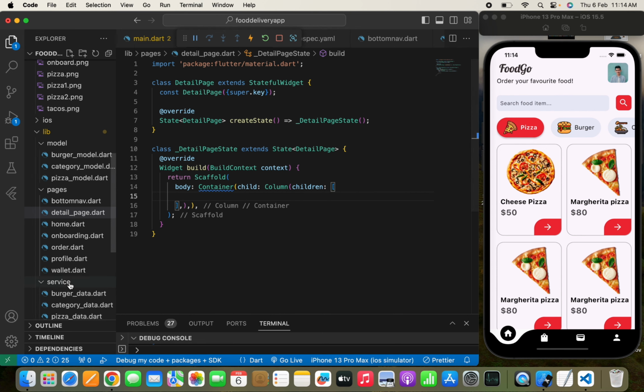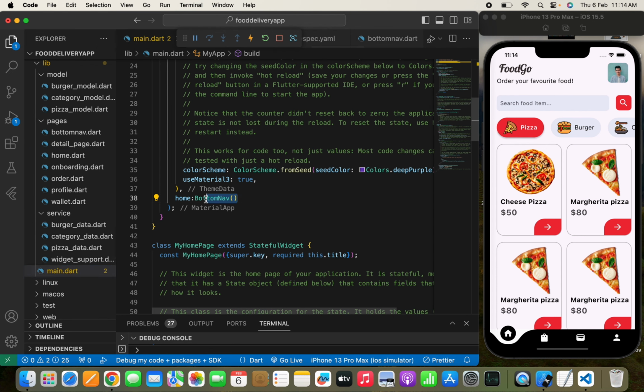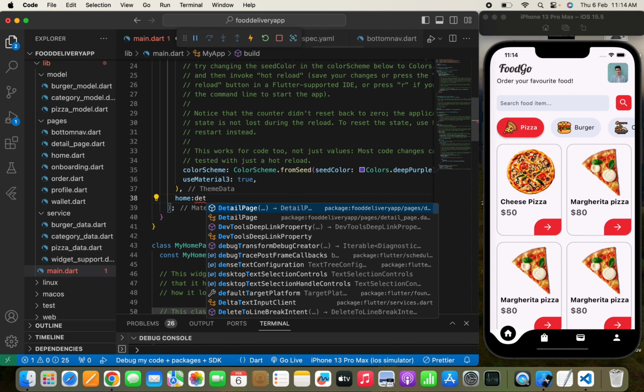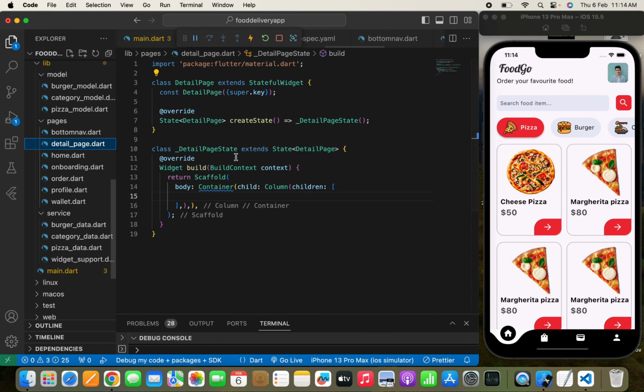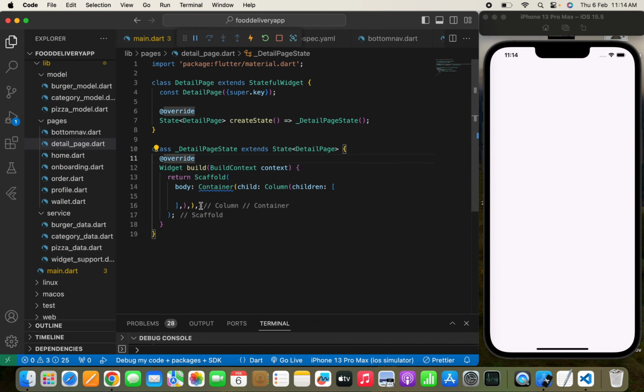Now let's move to the detail page first so that I can show you what code I'm writing over there. So let's move to the detail page, and let me save this file. Now here, at the top first I'm going to show the back arrow. The reason is that when the user moves to the detail page, they can directly move back to the home page by using this back arrow.